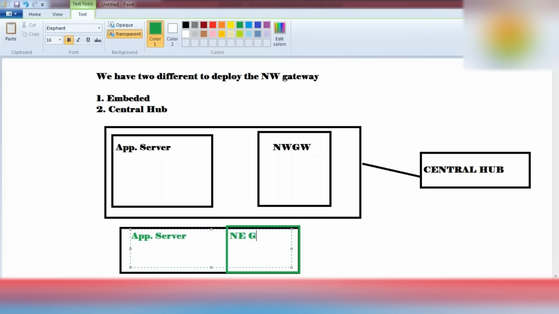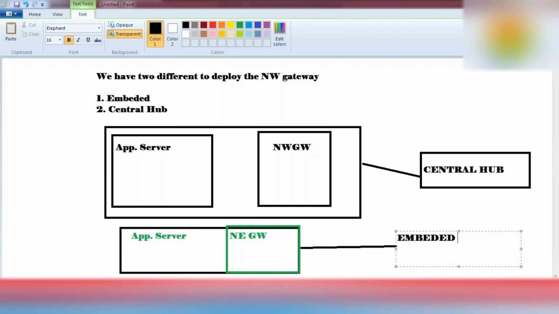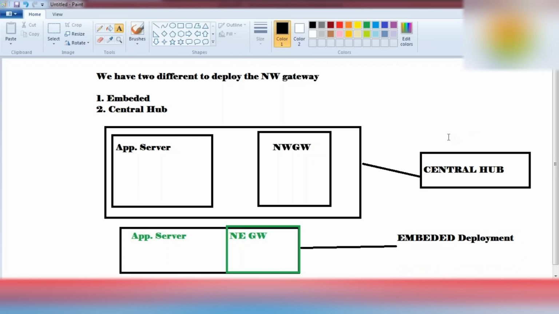This is NetWeaver Gateway, and technically we call it embedded deployment. Although these things are mainly for Basis guys, as a technical person you should know all of this. Okay, so let me proceed further.